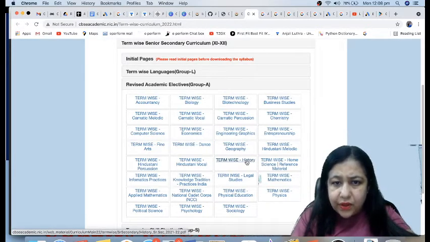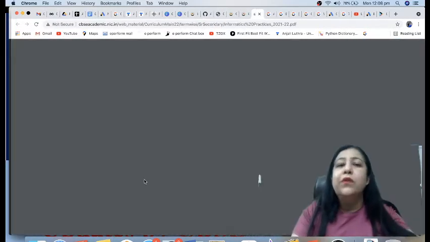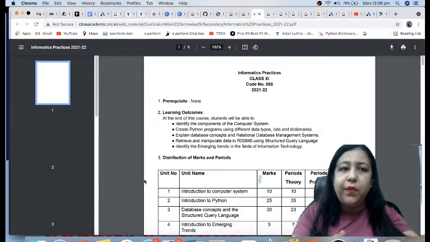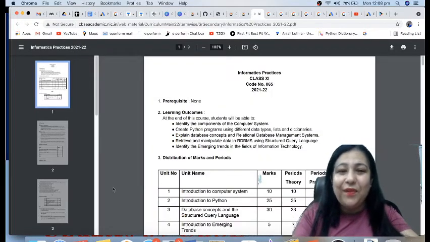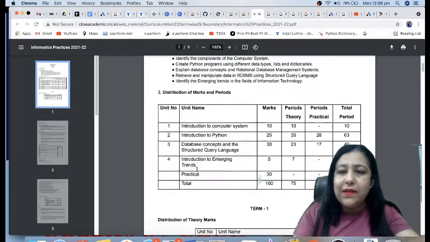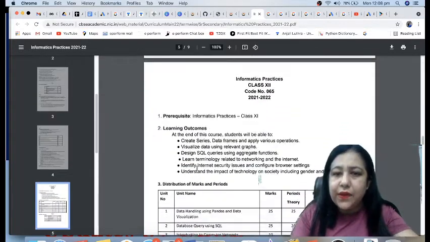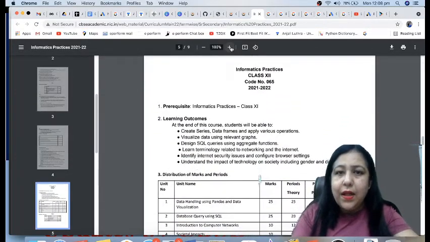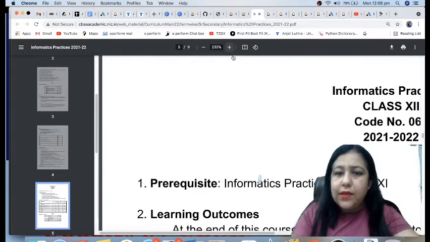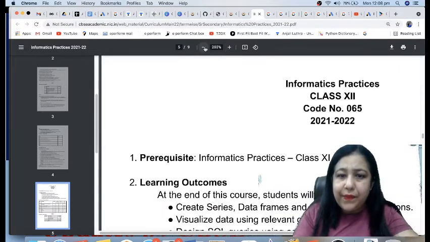So 2 major things we have to do in this. Okay, it's here. When you click on this, you get the syllabus for Informatics Practices. First we get the syllabus for class 11, so scroll down to reach the syllabus of class 12. So here we have class 12. Let me zoom it out so that you can clearly see what is there.